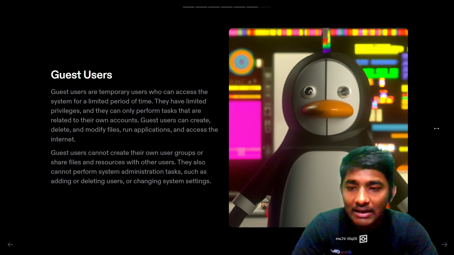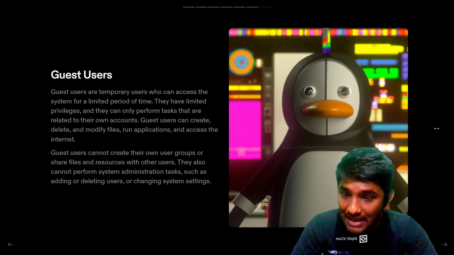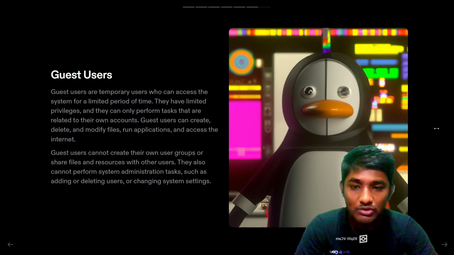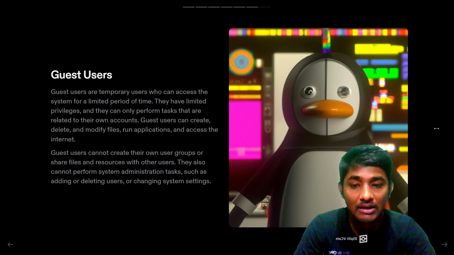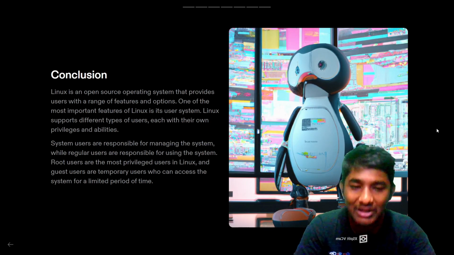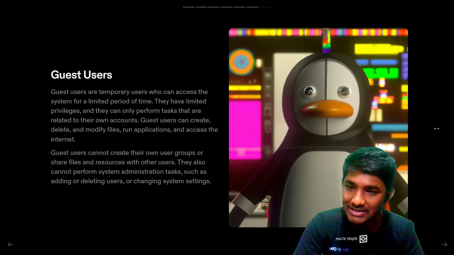Guest users can create, delete, and modify files, and they can access the internet. But they cannot create their own user group or share files over the internet. They cannot perform administrative tasks such as adding or deleting users and changing the system log files. So that was all about the users. What we covered today was regular users, root users, guest users.